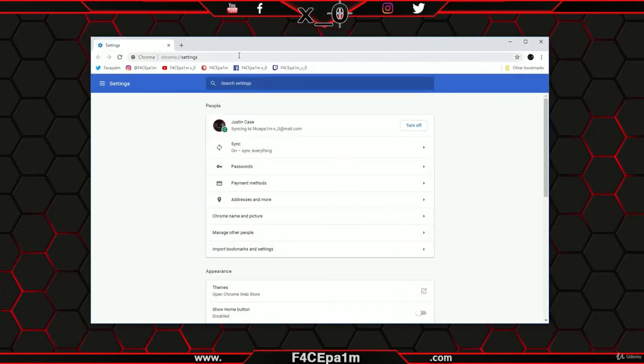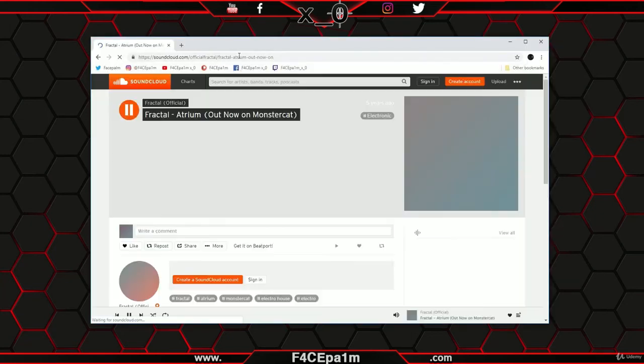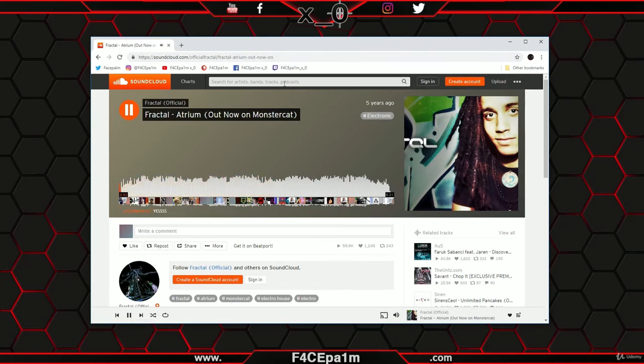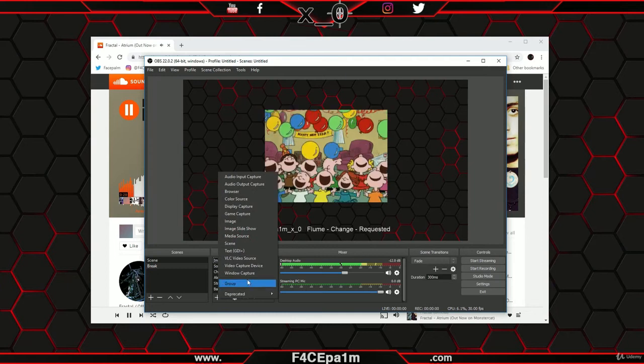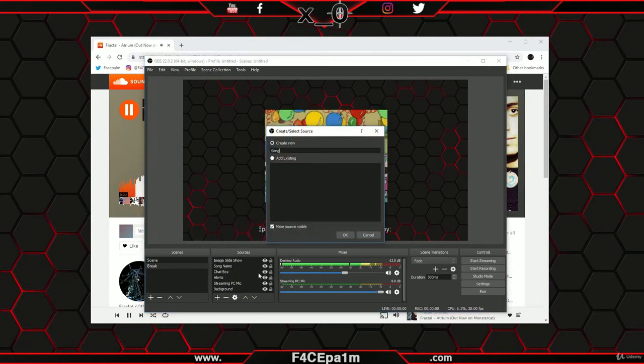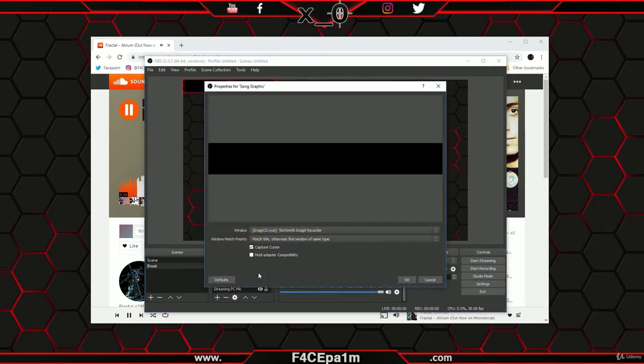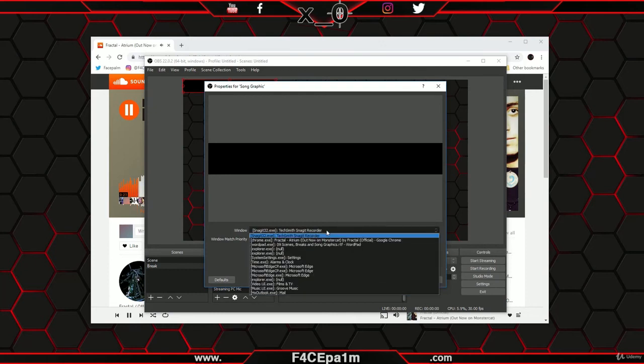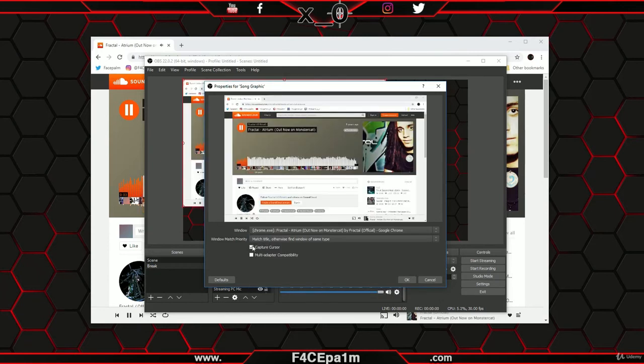When Google Chrome starts back up, go and find the break song you want on SoundCloud or YouTube. Now back in OBS, add a window capture source. Name it Song Graphic. Then from this window drop-down menu, choose the Google Chrome.exe option, which should also have the name of your track in it. Untick the capture cursor box and then hit OK.